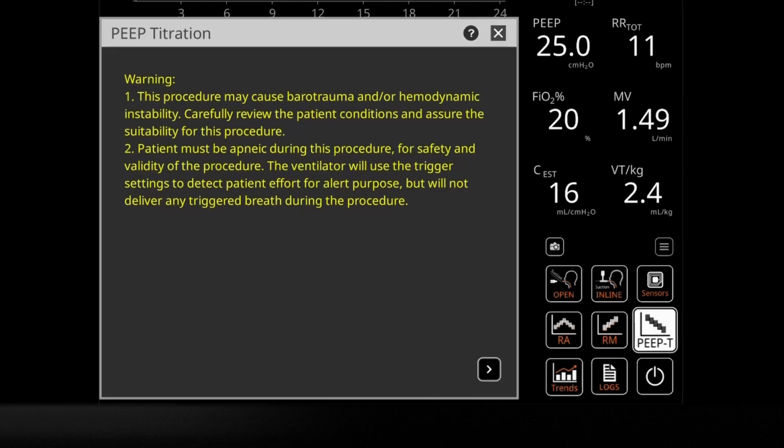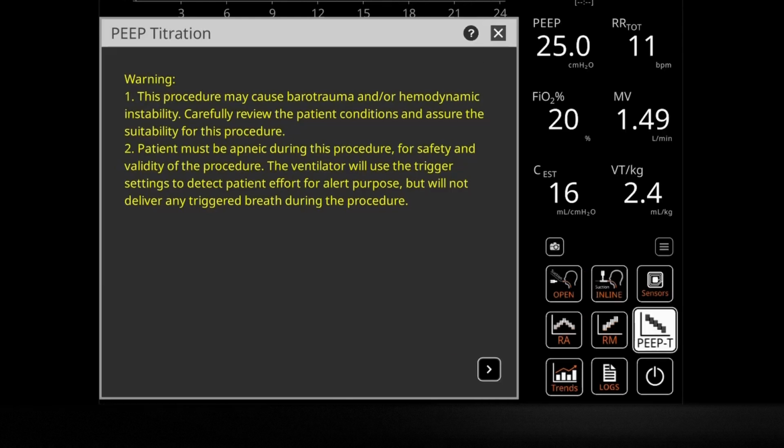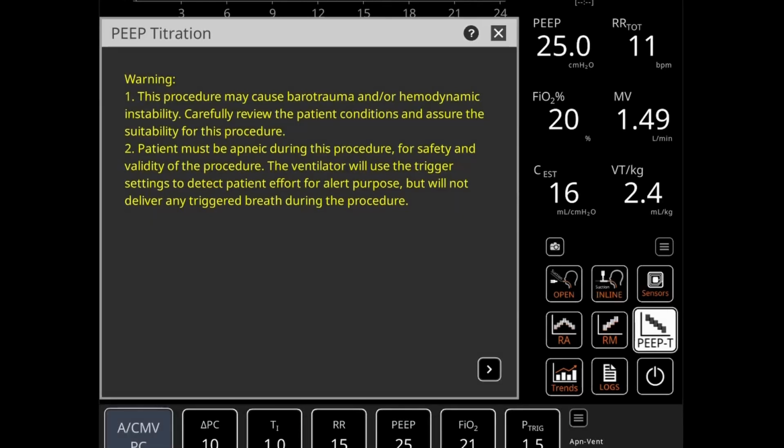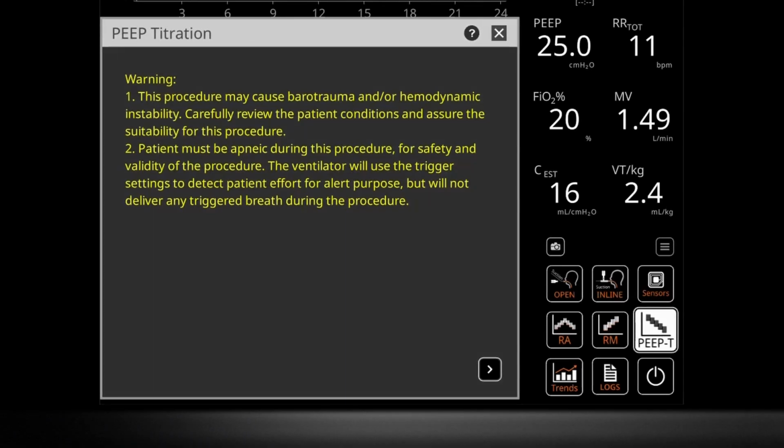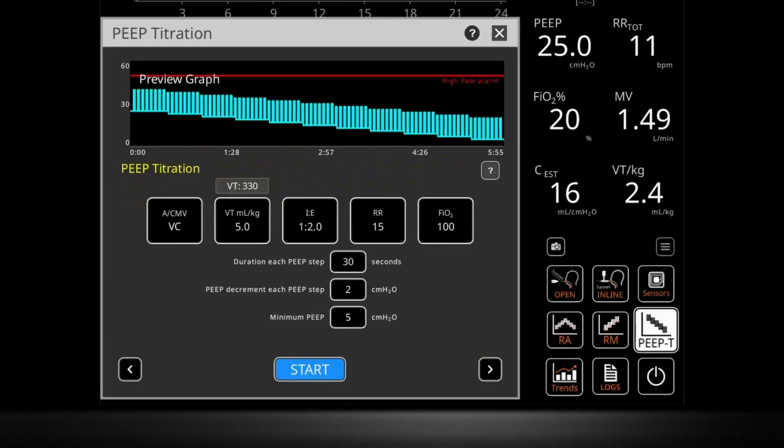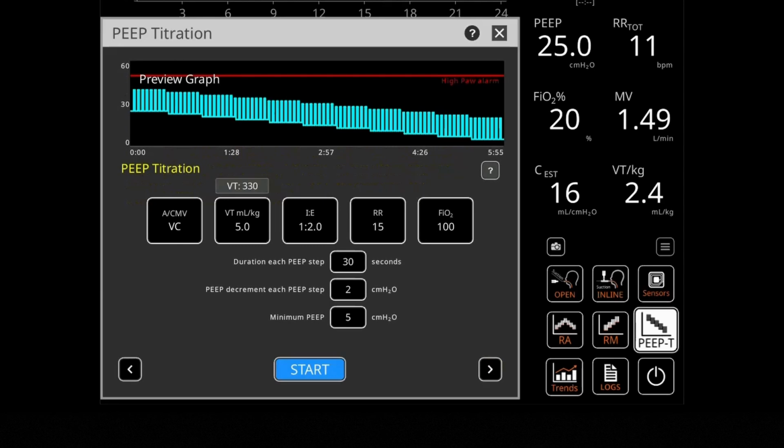When patient data is available, a window displays warnings, prompting the clinicians to review prior to starting PEEP-T. Tap the arrow at the bottom right corner of the display window to continue. The PEEP titration app may be used in invasive ventilation therapy. The clinician may continue with default settings or change settings at the setup screen of the PEEP-T application.